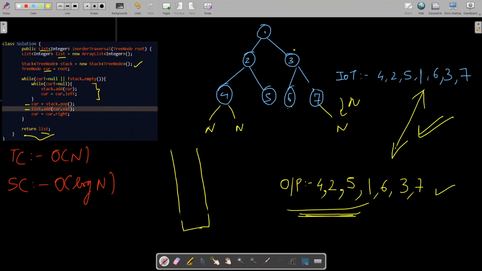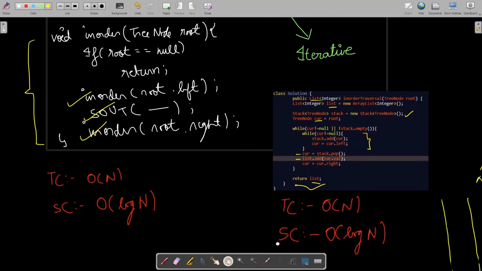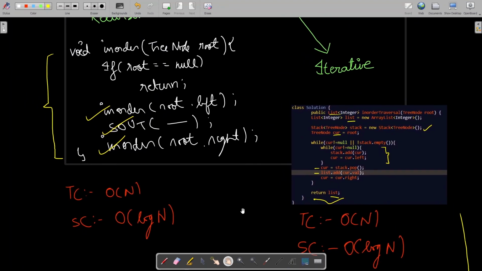Let's see the space and time complexity now of this algorithm. So let's first compare the recursive version. For recursive version, time complexity is O of n, since I am visiting each node exactly once. Space complexity would be O of log n. This is because of the function stack, which would be proportional to the height of the binary tree.